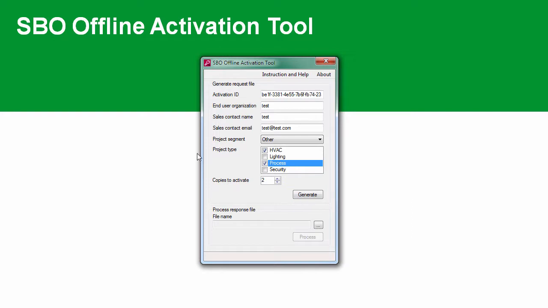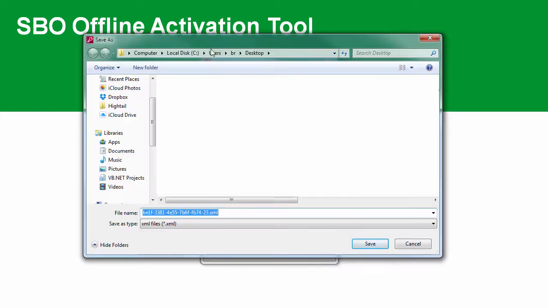This is the request file, the request part of the tool. So that concludes the request part. I click generate. This will now save the request file on my desktop. I will name it request in the end so I know.